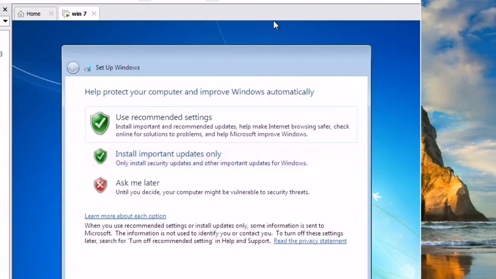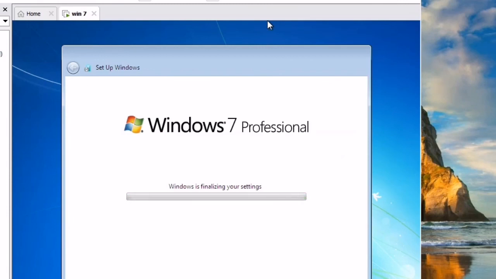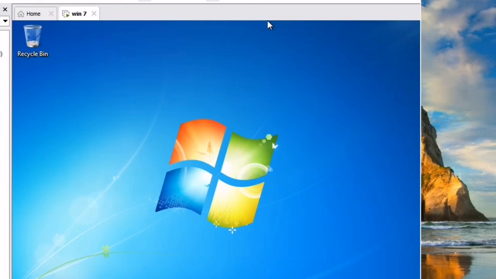Once you give your password, this sets up Windows. I'll set it up my way, you do yours. So this is finalized and our desktop is now ready.